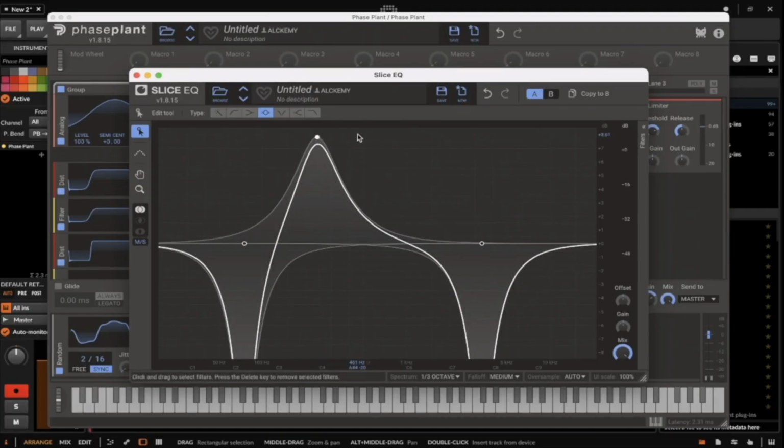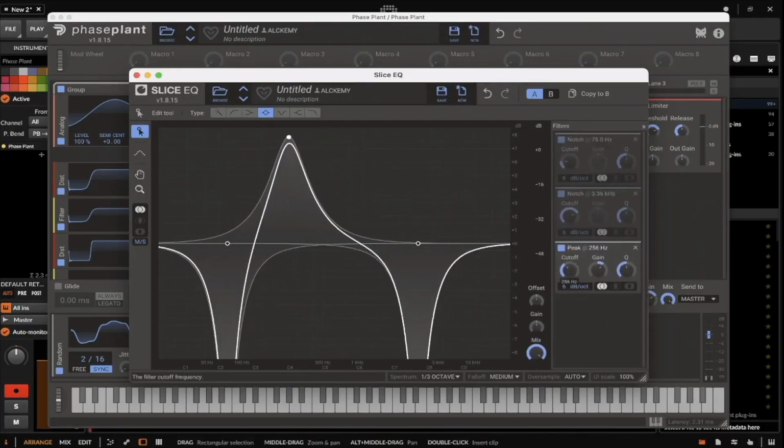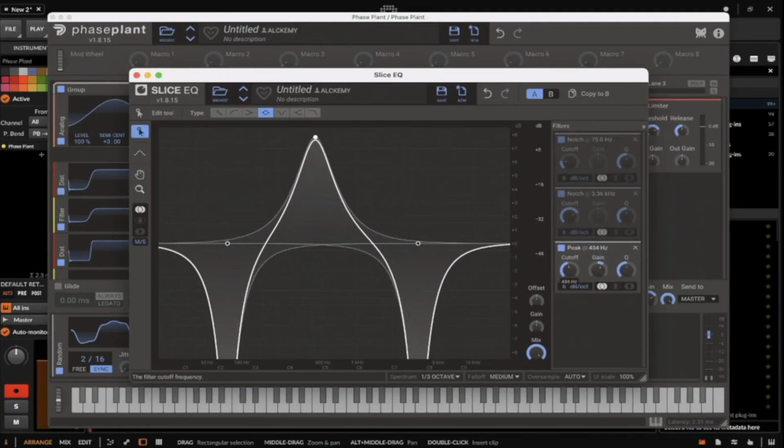Now, within all this stuff, the way that we used to do this was we would use something like ProQ or maybe EQ8 or maybe Parametric EQ 2 if you're in FL Studio, and you would pretty much automate these over time. Now, I don't do that anymore. And the reason why is because it's too much work.